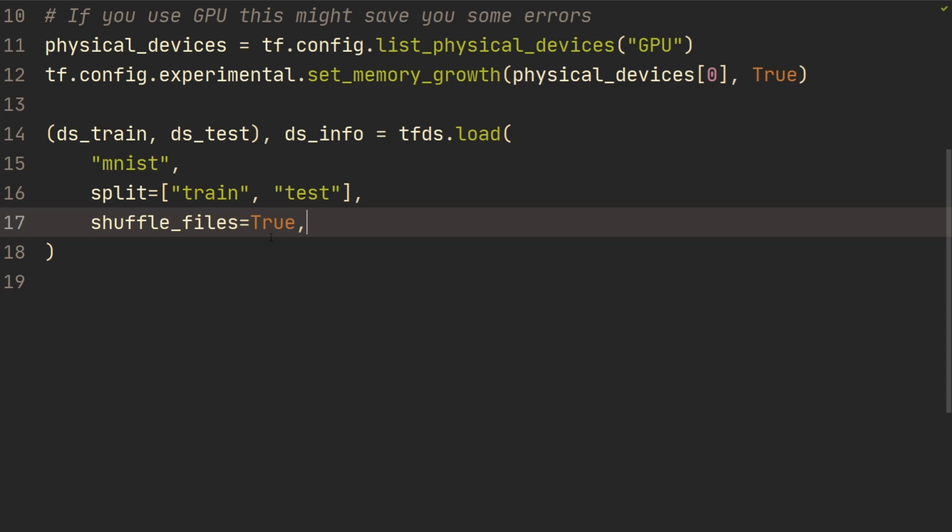And so what we want to do is shuffle those files so that it doesn't see the exact same sequence of files, even though the examples inside of those roughly 1,000-example files are going to be shuffled and randomized.